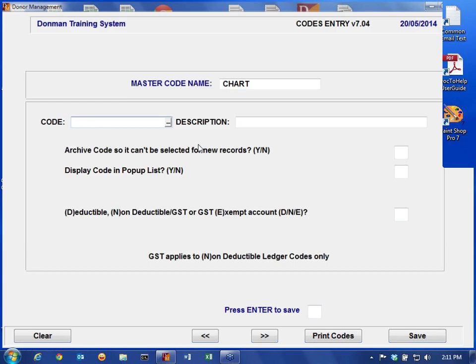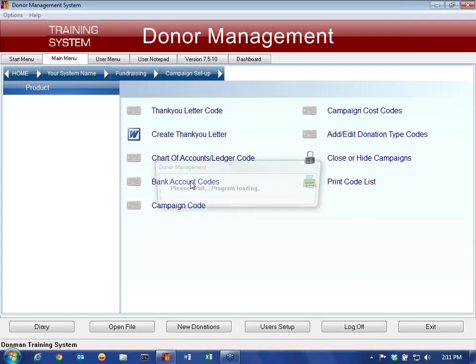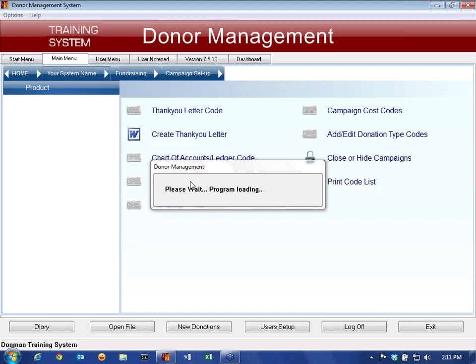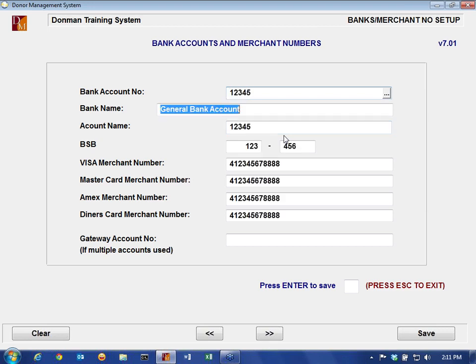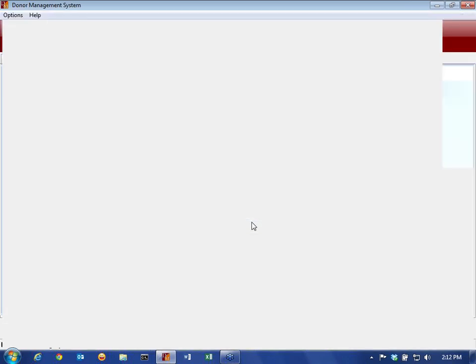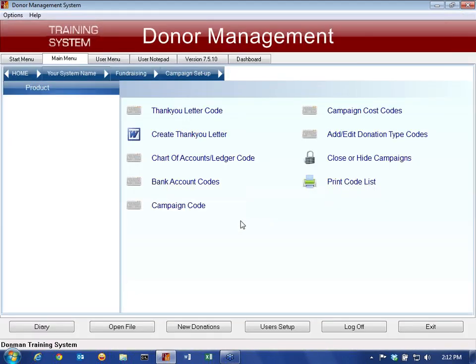The next step is the bank account codes. Now, most of the time, once you've set up your bank account code, you probably never need to touch it again unless you change banks or start up a new bank account code. So I've got one that I've got here, so it's got the basic details there, the bank account, the account name, the account number, sorry, BSB, and then the merchant numbers for the various credit cards if you use those. So most of the time you rarely need to go into this, so you don't normally have to go there to set up your campaign. Okay, so once we've got all of the relevant codes that we need, we can now go to campaign code.